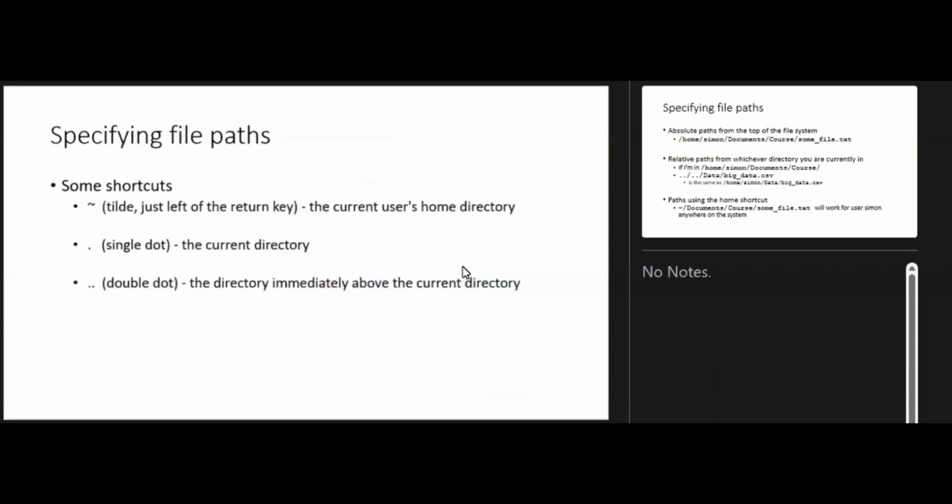There are some shortcuts. As I have already told, there is a tilde, and tilde means your user's home directory. A single dot means your current directory, and a double dot means parent directory. If you want to go one step above where you are, you have to write cd double dot. I will discuss that as well. But double dot means the parent directory, the directory you are sitting in.